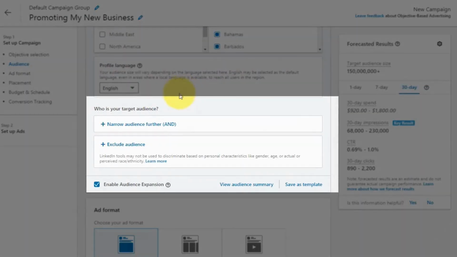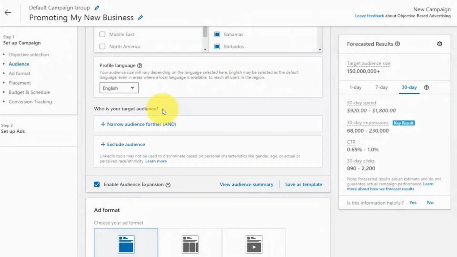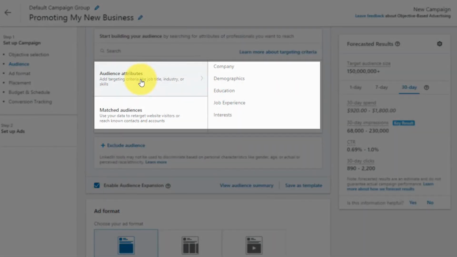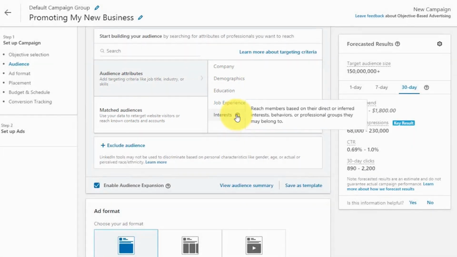This is where you can be as detailed as you want. Who's your target audience? Who are the people you want to see your ad? Click on Narrow Audience further to target certain people. Here in Audience Attributes, you can target people based on their companies, demographics like age or gender, education, job experience, or interests.